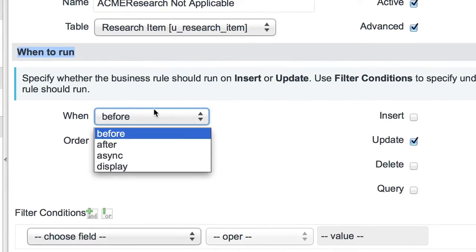Another option that's important is this when field. Before means that the change has not yet taken place to the form. So the changes that are going to be made are cached into a variable but have not been saved yet to the form.